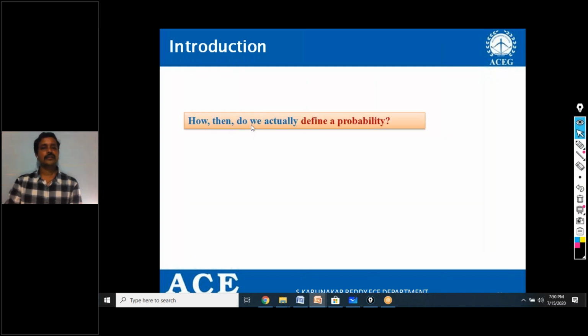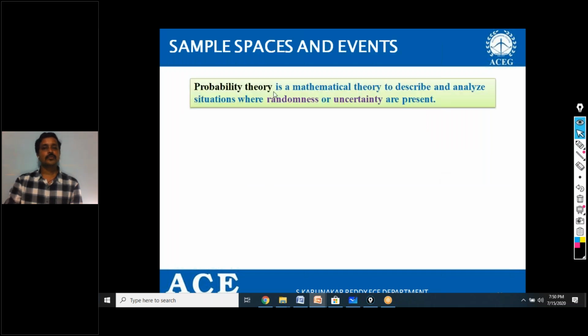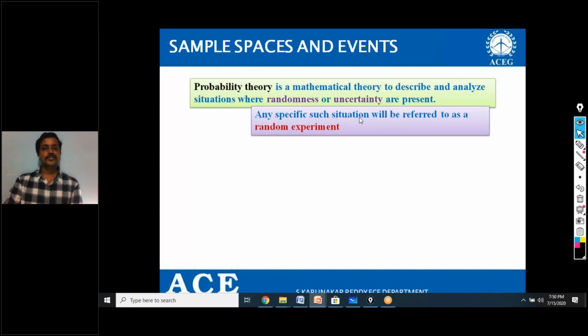Now, how then do we actually define probability? So, a subjective or objective interpretation of probability is not proper. So, we define probability mathematically. Instead of trying to use any of these interpretations, we will state a strict mathematical definition of probability. Probability theory is a mathematical theory to describe and analyze situations where randomness or uncertainty are present. Any specific such situation will be referred to as a random experiment.